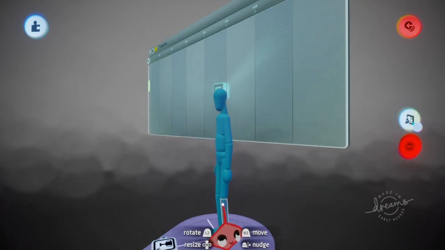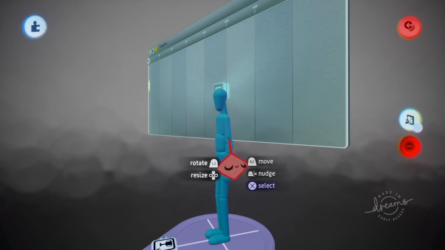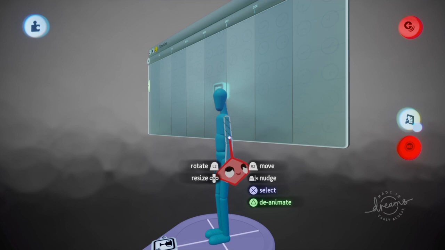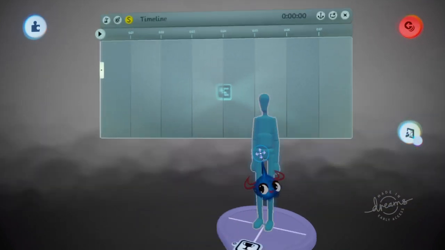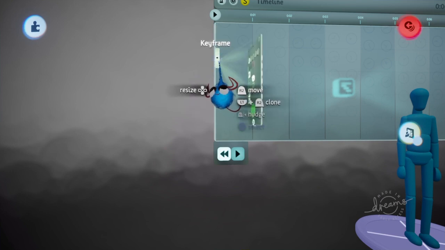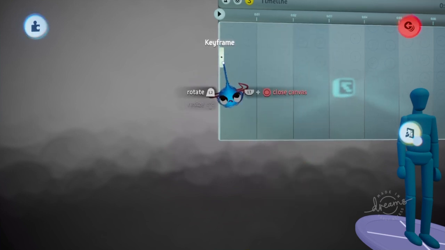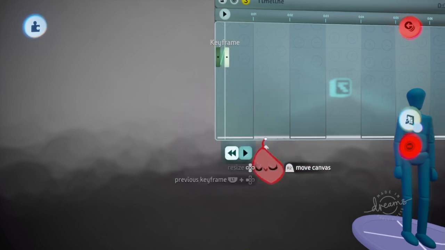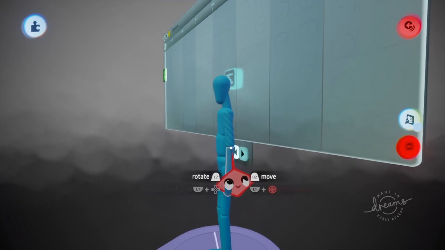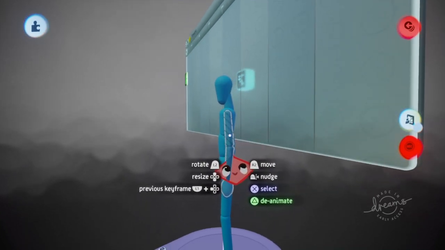So this position will be my start position. So I like to hit L2 to highlight it, so that way it knows this is the start. Then I like to go into the keyframe, set my blend, and clone it. So when I go into this second keyframe, it still shows me the first keyframe. And what that does is it tells me the starting point of the second keyframe.